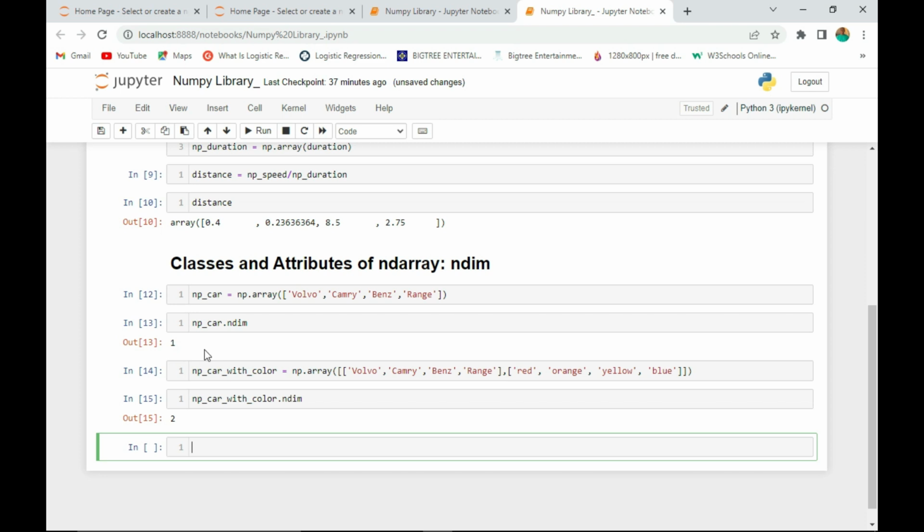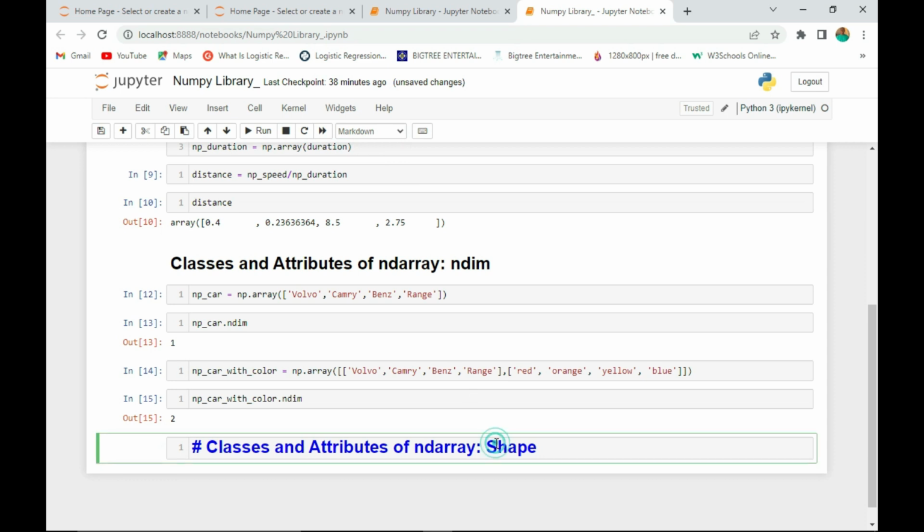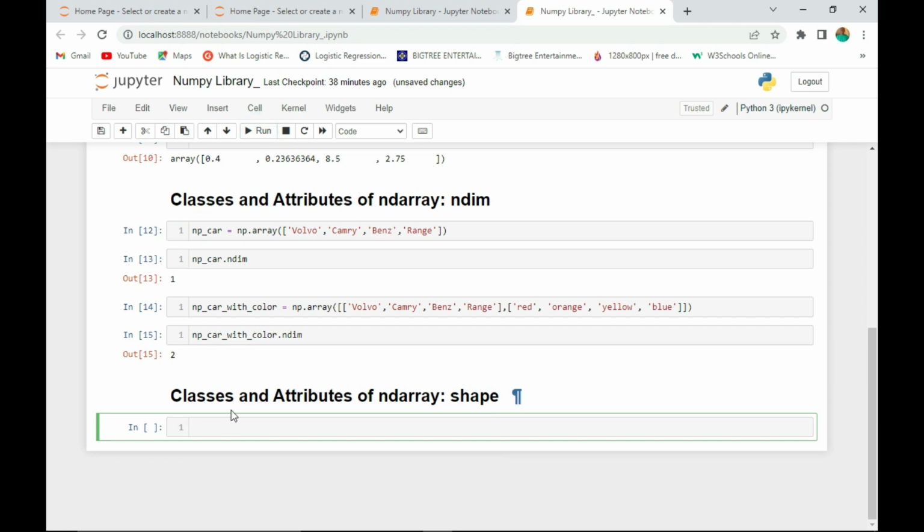Let's move on to another attribute called shape, an attribute of ndarray. Now let's look at another attribute called shape. We run this. Now we'll talk about the shape. It consists of a tuple of integers showing the size of the array in each dimension. This particular attribute talks about the length. Now we're going to be looking at the shape of the arrays we created.